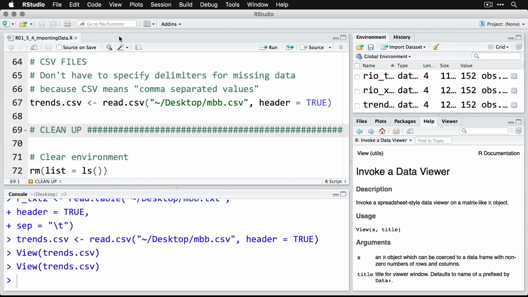And so it's really easy to import data, especially if you use the package Rio, which is able to automatically read the format and get it in properly and get you started on your analyses as soon as possible.